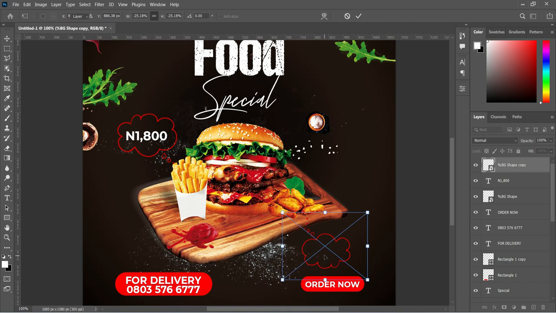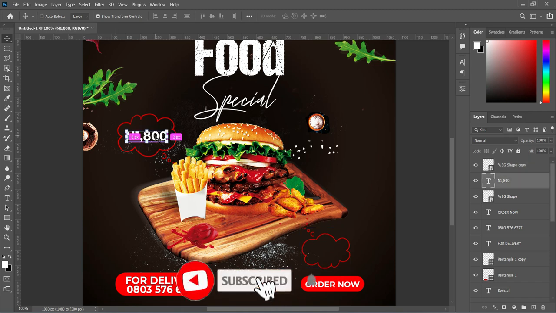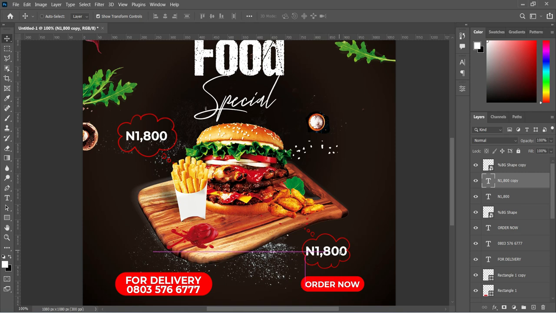All right, then duplicate your text. So this text here, we are going to duplicate it, Ctrl plus J to duplicate. Then we are going to drag it over here. Now select your text tool. So, and we are going to align this one. Click on it to align. Ctrl plus A to align.